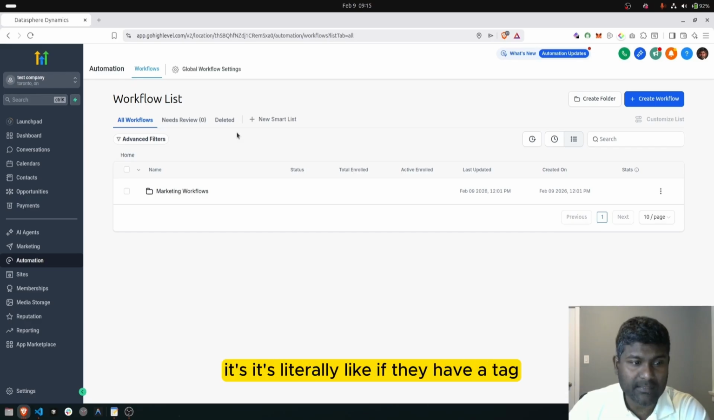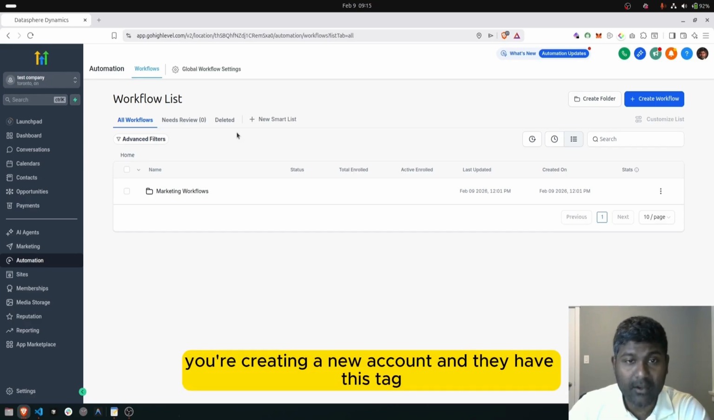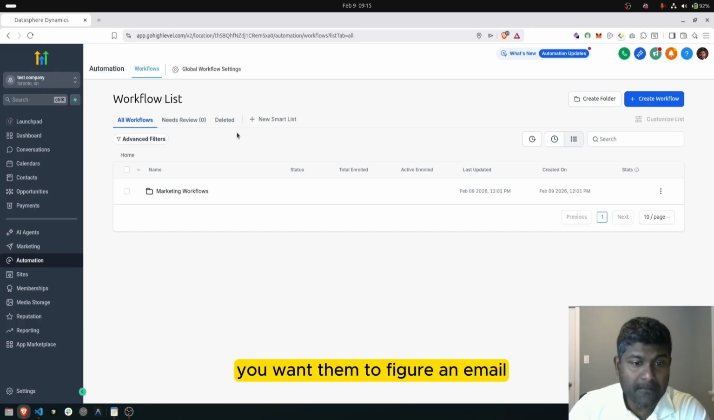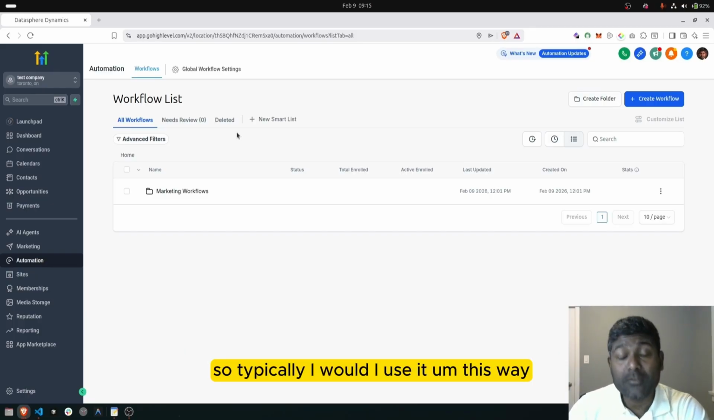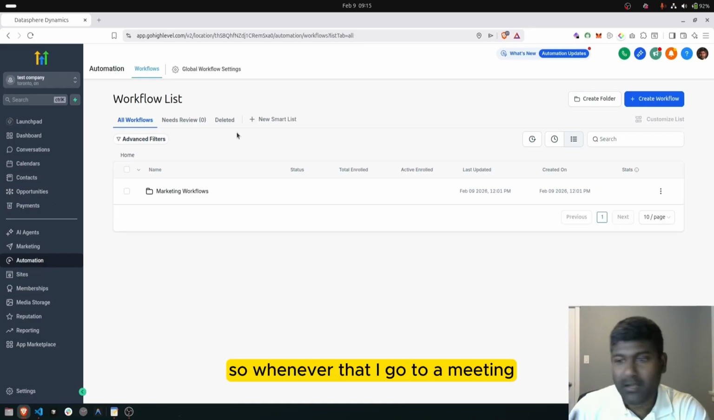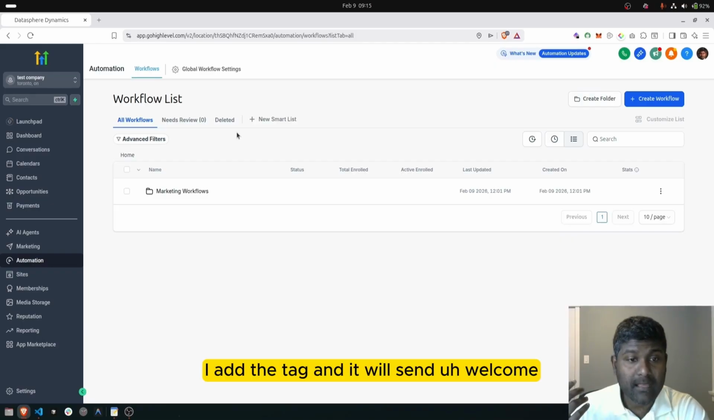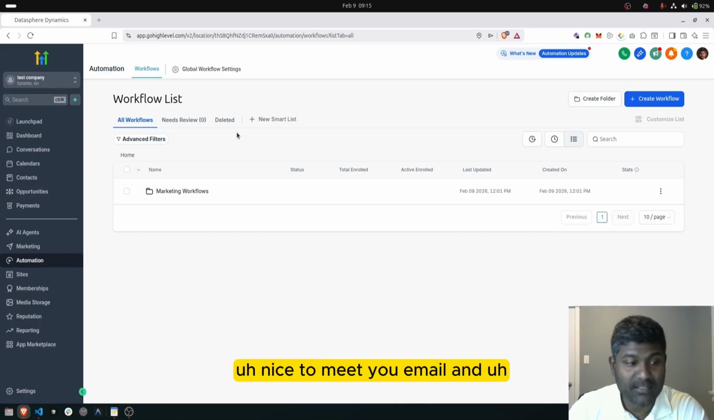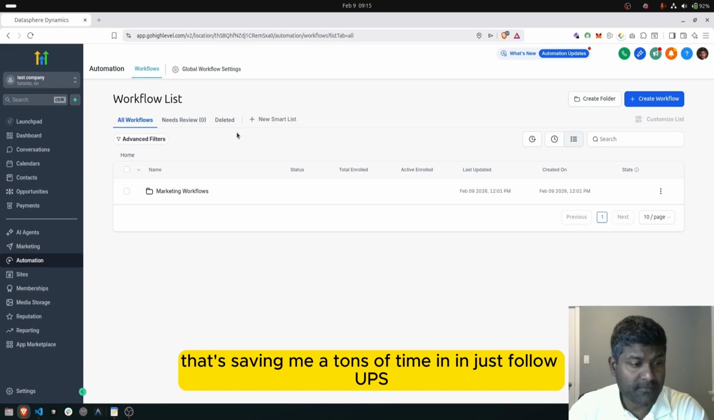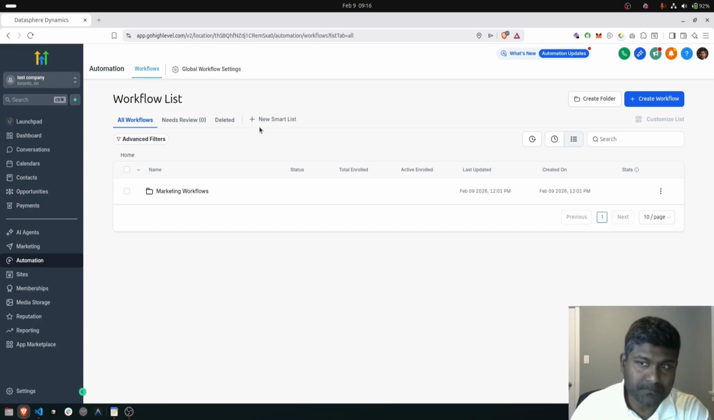With workflows, it's literally like, if they have a tag, or you're creating a new account and they have this tag, you want them to trigger an email. So typically I use it this way. Whenever I go to a meeting or a particular networking event, I add a tag and it will send a welcome, a thank you, a nice-to-meet-you email, and send my scheduling link to have a follow-up conversation. That's saving me tons of time in just follow-ups.